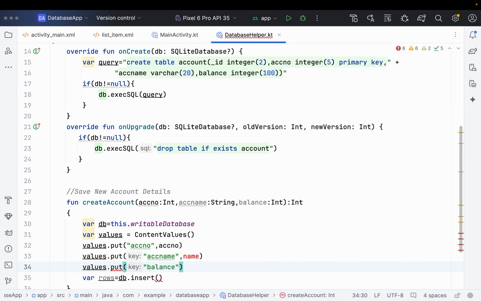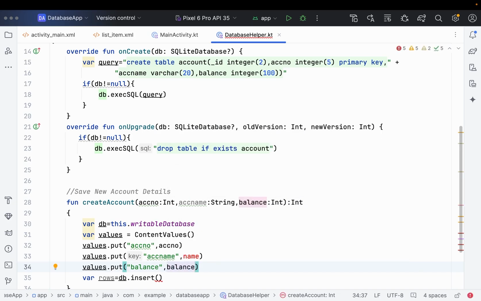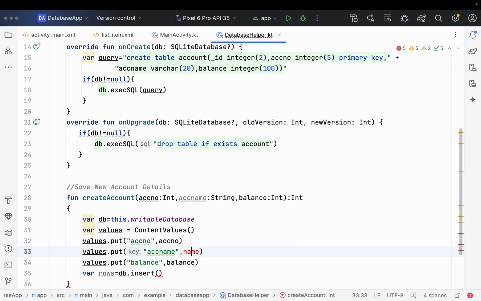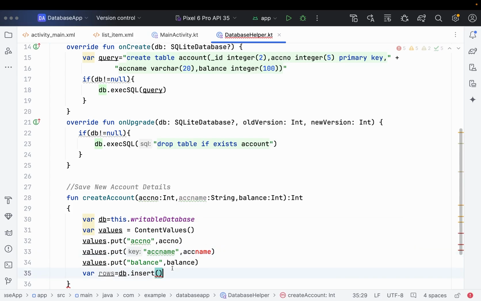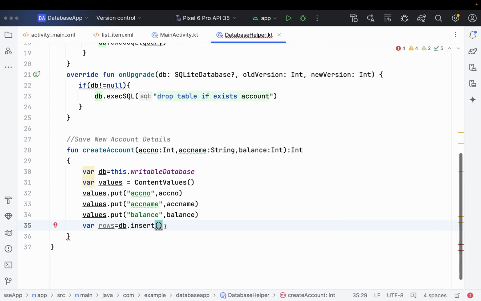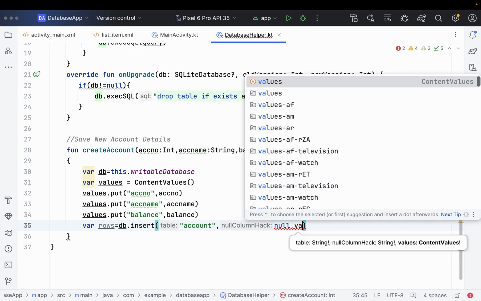Here also balance only. The data we are receiving in a variable balance, and this is account number. You can use the same name as the parameter, that's not a problem. First thing we have to give is the table name. Table name is account. The next is null column hack, which is empty, nothing is there, followed by the values.